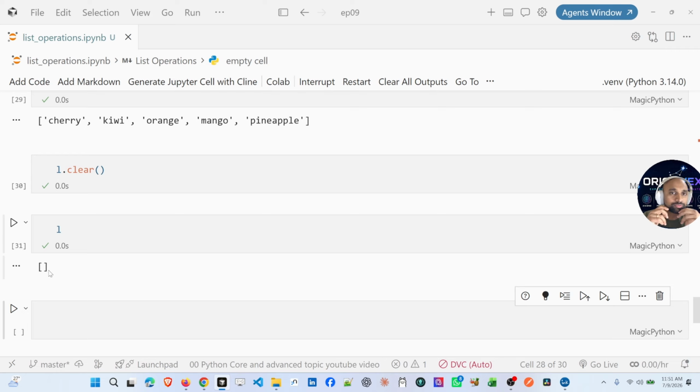In the next video, we are going to see the slicing operations in list. Before slicing operations, we are going to see nested lists, and from the nested list, how we can do the inner list operations. Then we will see how to do shallow copy and deep copy in case of list.